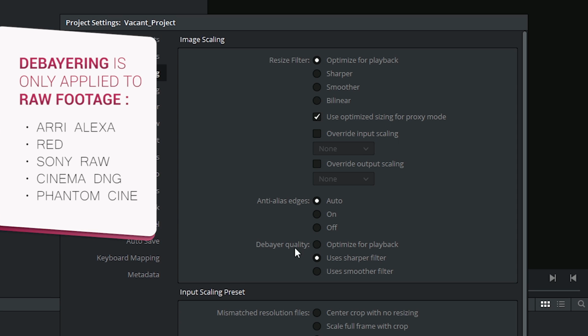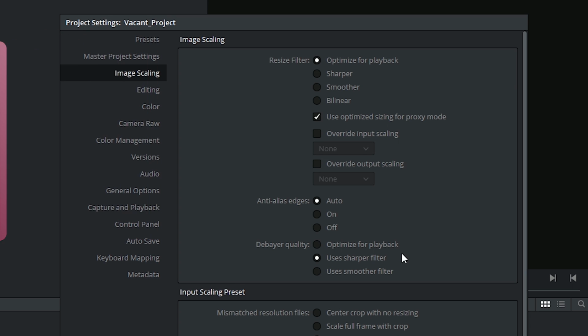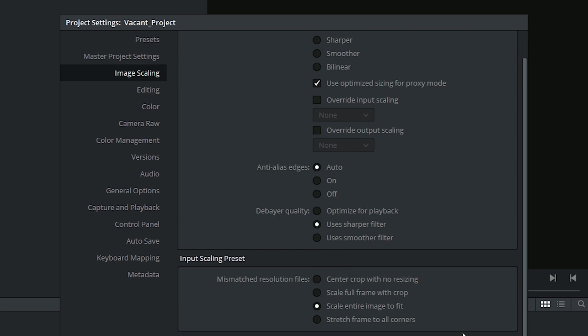Lastly, you've got Debayer quality. Once again, the Optimize for Playback option uses a simpler debayering method when playing back, but a sharper filter when paused. You can choose to always be on a sharpened filter, but you have to ensure that your computer has the processing power. Otherwise, you can use a smoother filter for both playback and pausing.